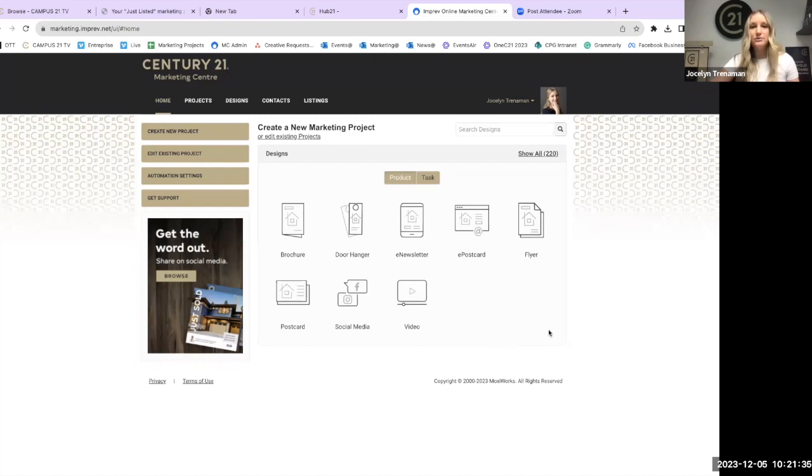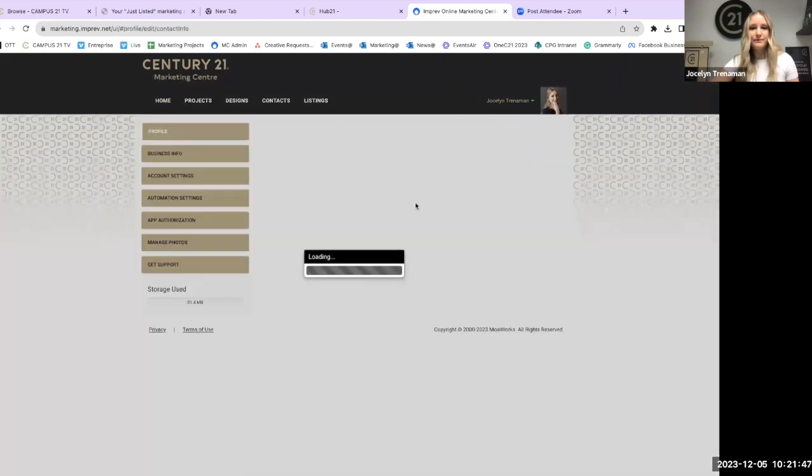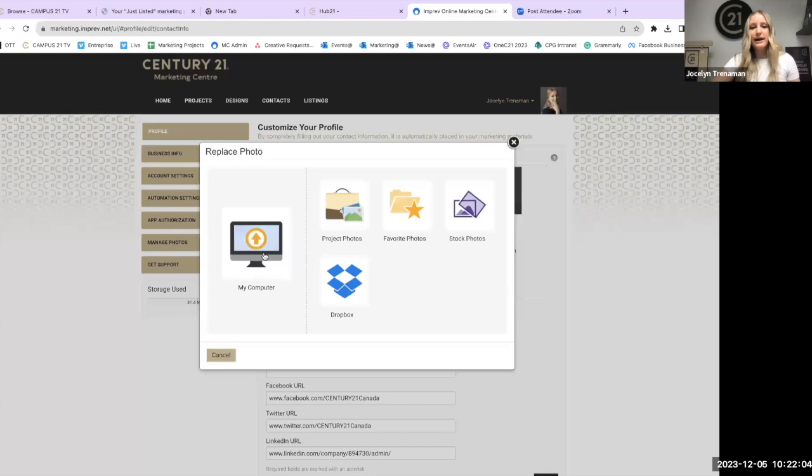To add in your own personal logo, you'll go up to your menu. Just click the arrow beside your name in the top right-hand corner, and then go to Profile. We'll let that load. And then you can see that you have an option for a personal logo there. If you don't have anything uploaded, there'll most likely be an upload button there. If you want to replace your logo at any time, you can click that replace icon. Then you can upload it from your computer. If you already have it in one of your project photos, you can grab it there. Or if you have it in your Dropbox, you can connect your account there as well. So a couple of different ways to upload it.